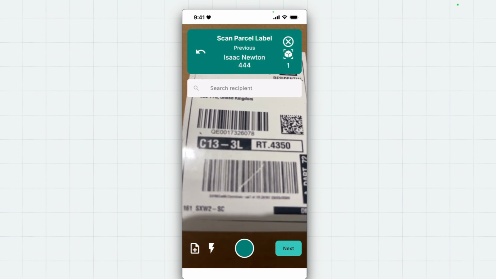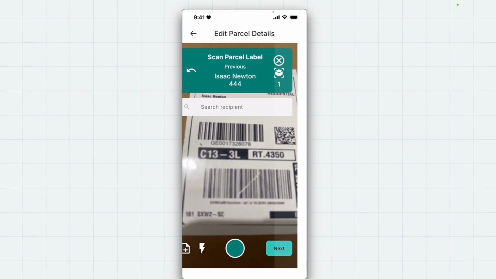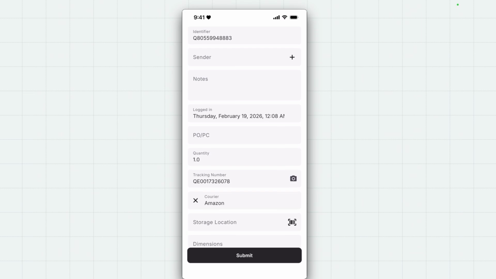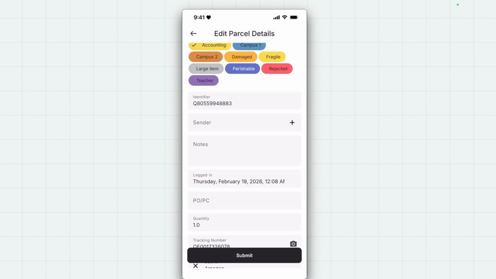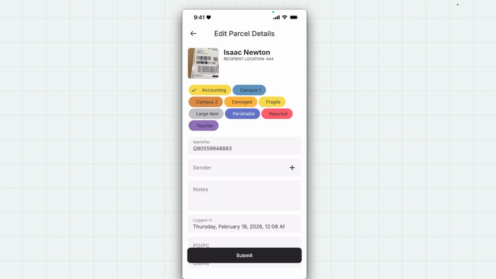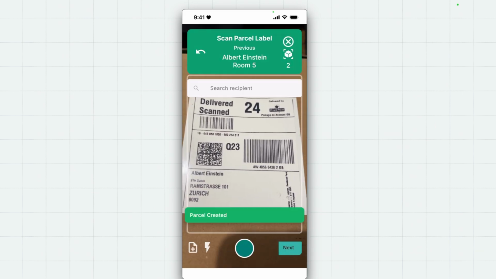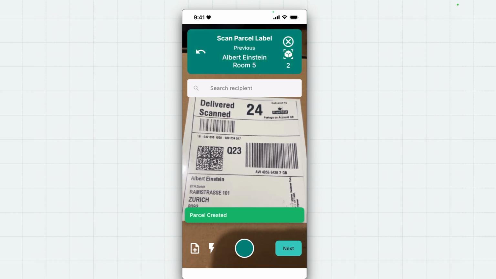If you want to add additional parcel details, press the Page button on the lower left corner. You'll be able to add tags, assign storage locations, and get an additional photo of the parcel. Or you can simply continue scanning. When you're done, press Next to see an overview.